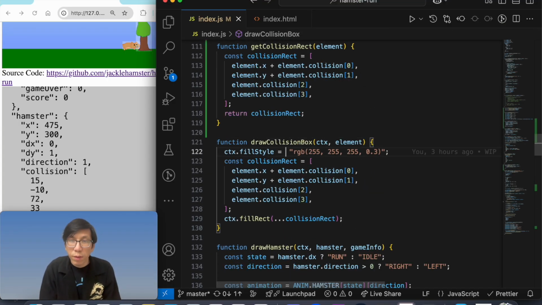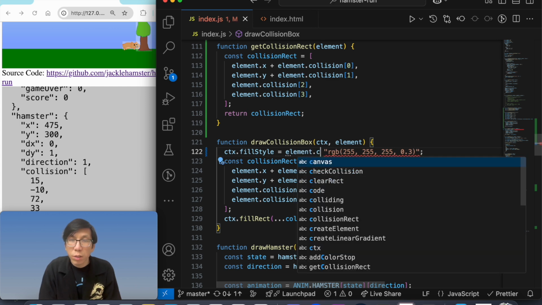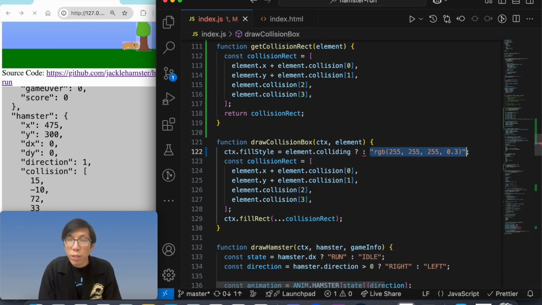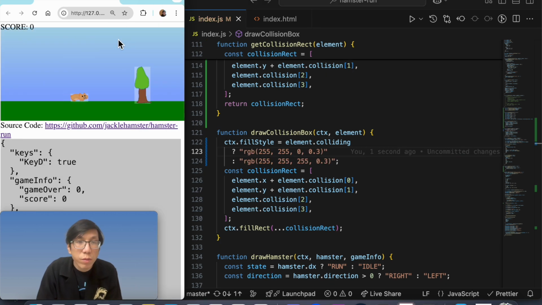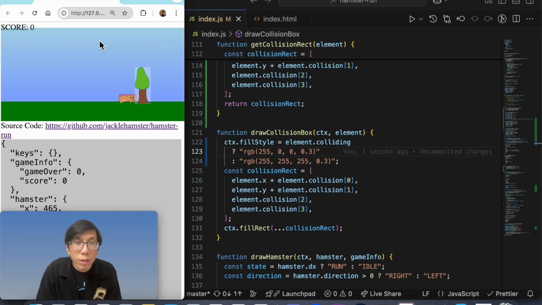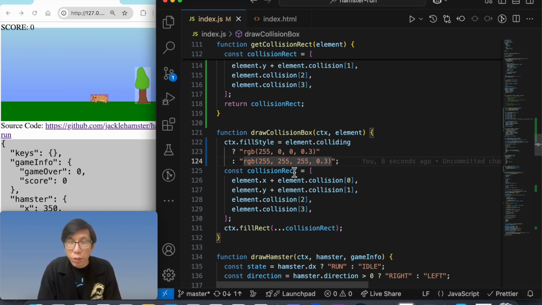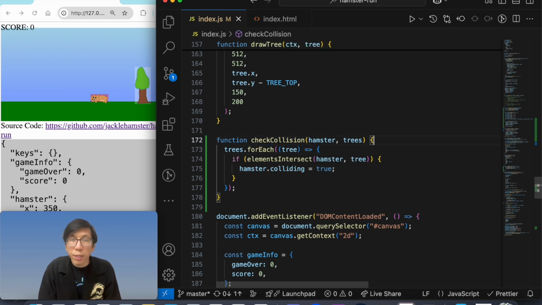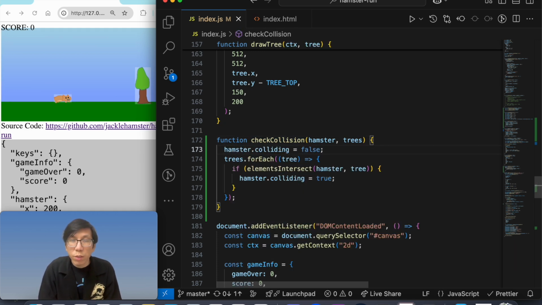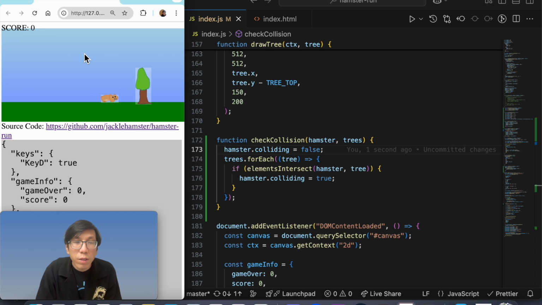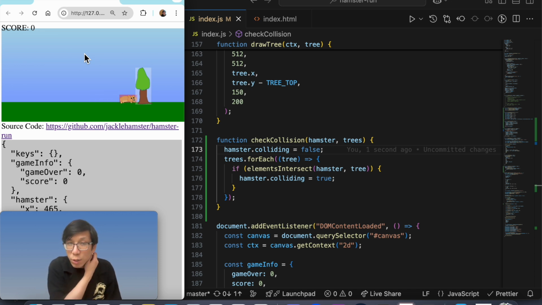So element colliding. If it's colliding, maybe I'm going to make it yellow. It's not very visible. Make it red. See? So now when it's colliding it's red. I want to make sure that if it's not overlapping, we should make it a regular color. Colliding equals false. Okay, perfect. So you see, as soon as it's colliding, the hamster is showing red.